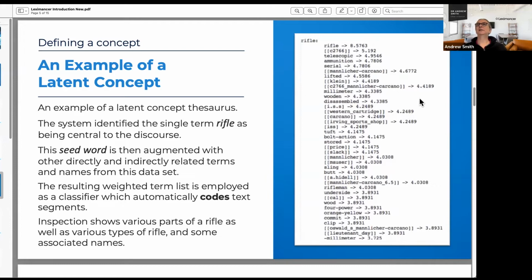So this is a latent concept that's pulled out of a document. The concept name is rifle. The words that define it are a list of weighted terms. And in any Leximancer map, you can see a Leximancer thesaurus, which has many latent concepts extracted from the data itself to give you maximum relevancy.